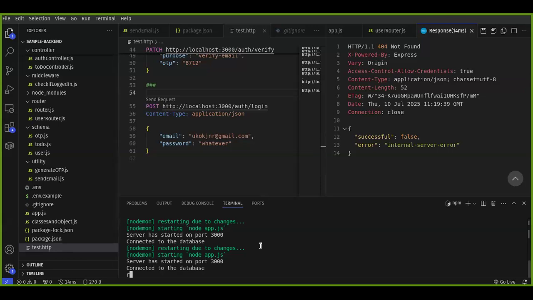Let me restart. So this is another thing you guys probably did not know. If you're using NodeMon to start your server, if you just type rs on your terminal and press enter, it will restart the server. So in case you want to restart the server, you start it with rs. So let's see, still telling us 404. The port is started on 3000.